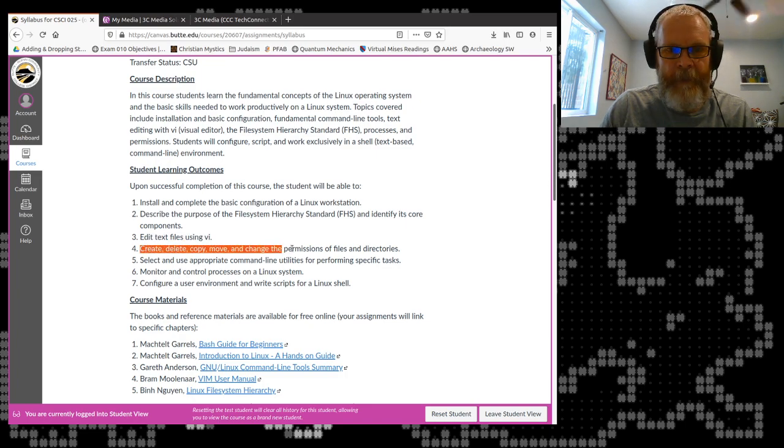We'll do permissions. We'll do a whole bunch of different command line utilities. We will look at process control, which in Windows what they call tasks. And then finally we will do some scripting and manipulate our environment. So that's sort of the desired outcomes.